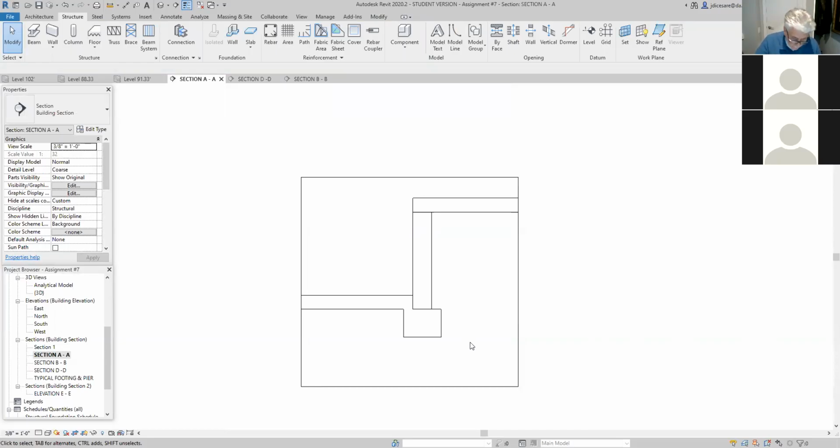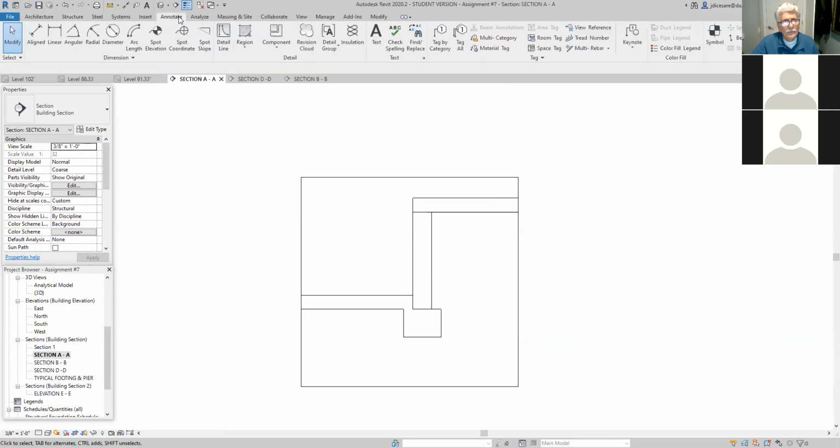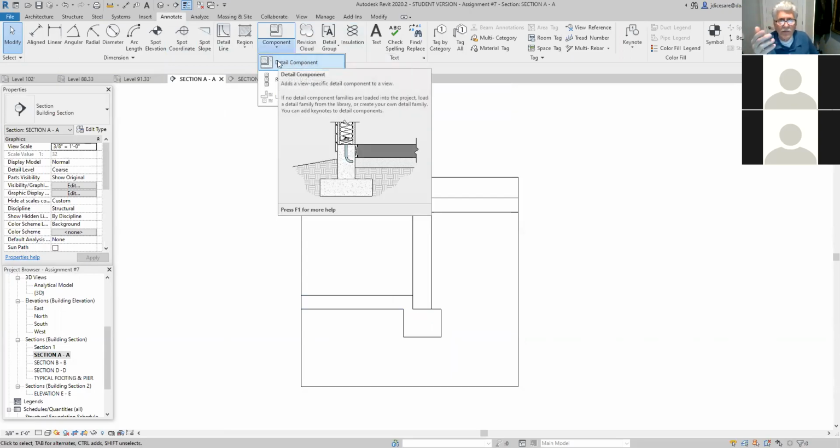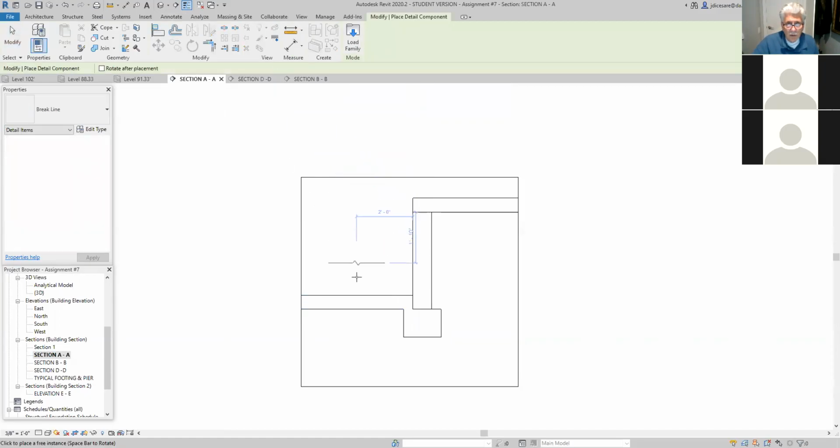Now the first thing we're going to do is put in those break lines here, so that's already going to be in our detail. For the break lines, we go to annotate, and then component detail. Since I've already loaded that family into this file, it's already there, and there it is. Now I can put this wherever I want. I'm going to put it here, for example, and I'm going to put one here because we're going to need one on both sides. And now I escape.